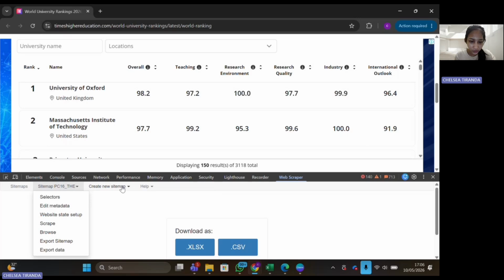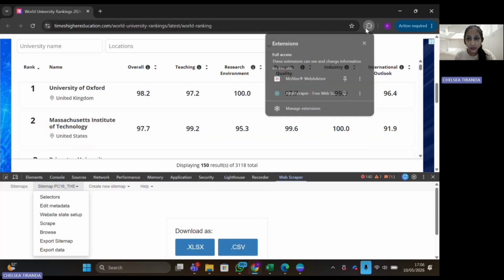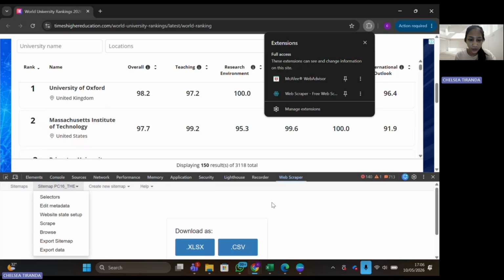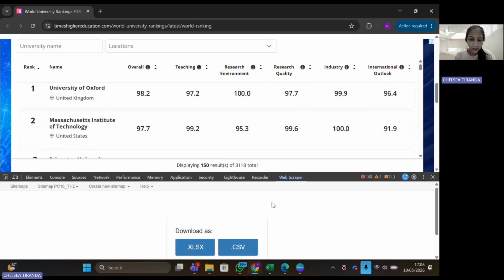Okay, the first practicum is web scraping using the Web Scraper extension in the Chrome browser. The website I scrape is timeshighereducation.com, World University Rankings, according to my PC number, which is PC 16.